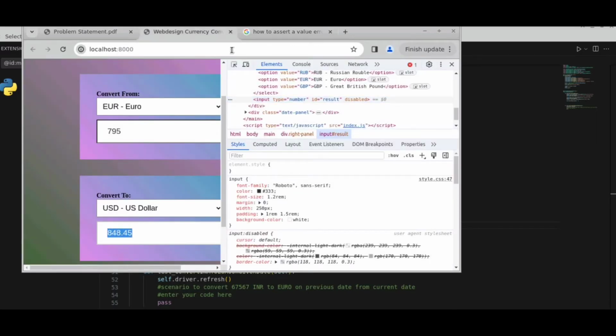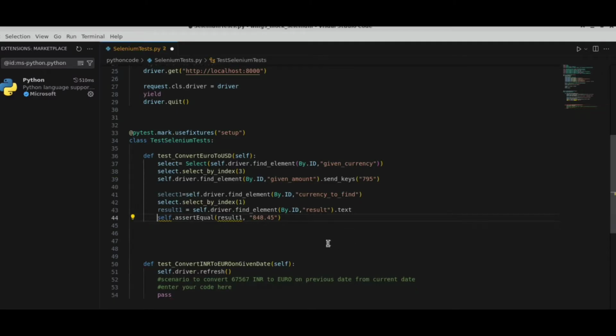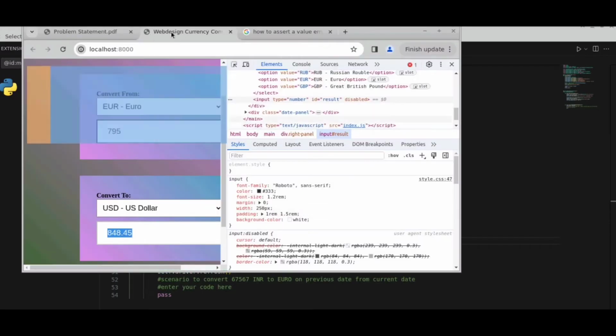Copy this one, go to your code again, and paste here. Okay, cool. So the first problem statement is okay for us. We have completed the first one successfully.